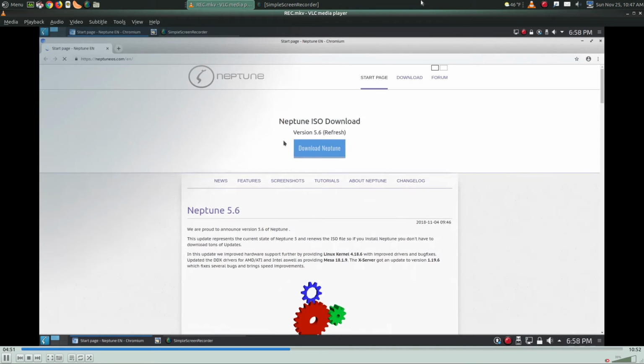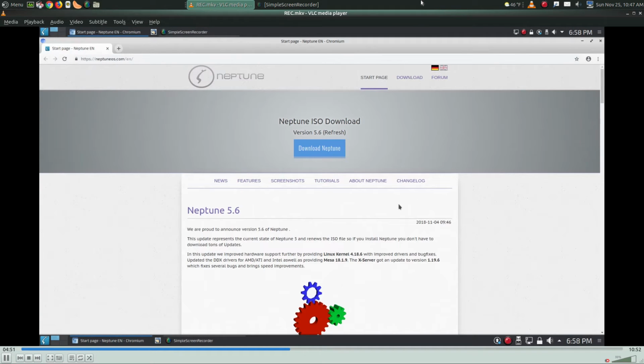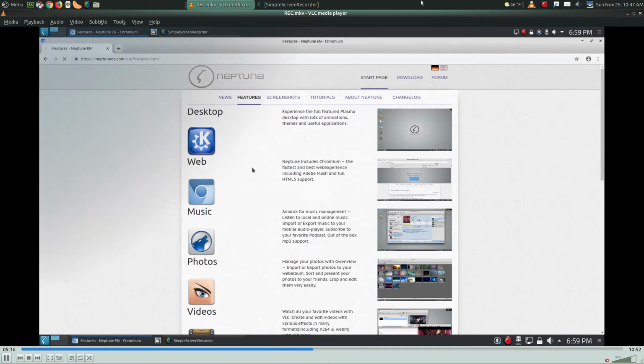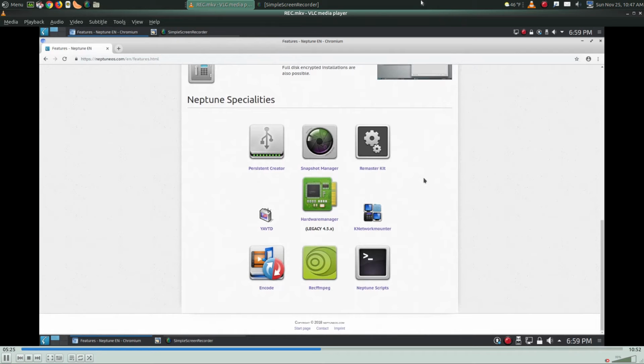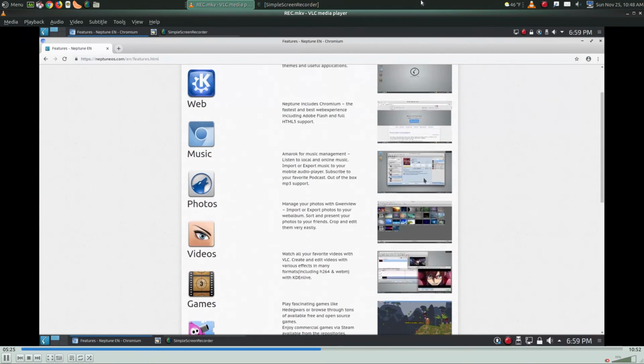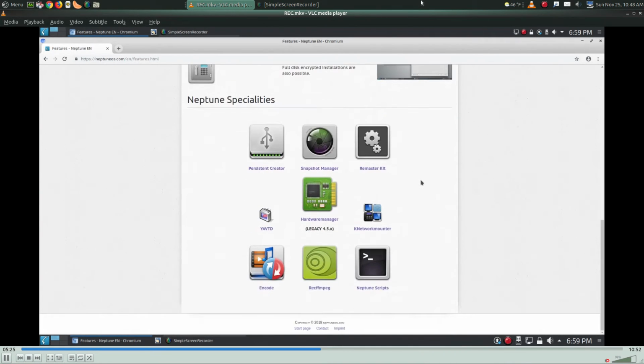Chromium is installed by default. Very nice web browser. However, doing the Google Hangouts, Chromium does not work for me for whatever reason. This is Neptune 5.6. And we look at some of the features here, some screenshots, some of the applications that are installed. Again, as far as built-in applications go, default, it should be fine.